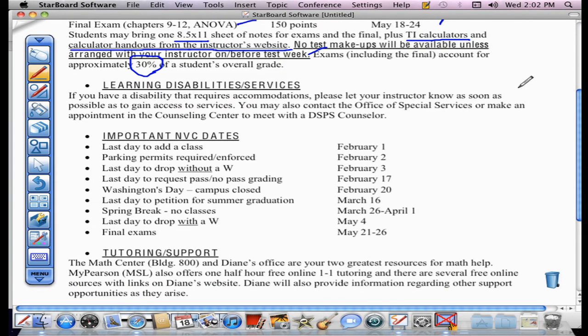Learning disabilities. If you have one, let me know ASAP, and we'll get you dialed in. Okay? Some important dates that you might want to write on your calendar. Give those a jot down in your notebook or whatever.